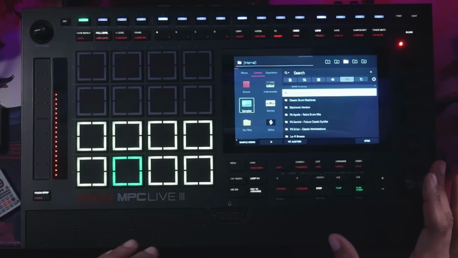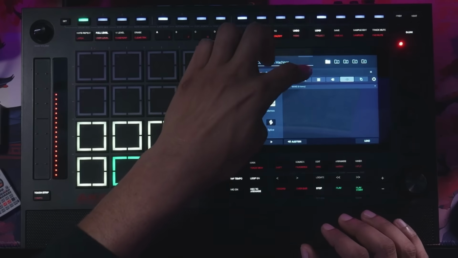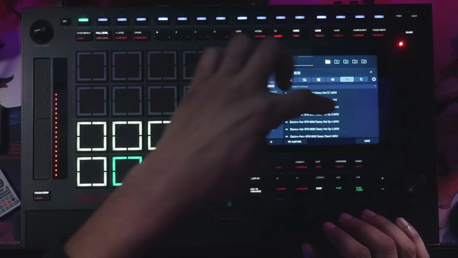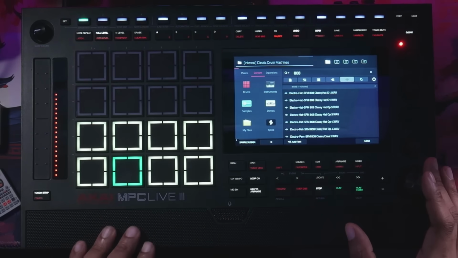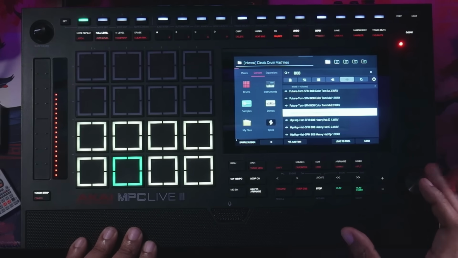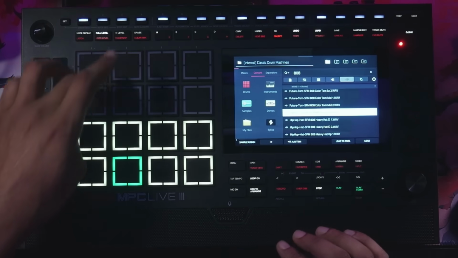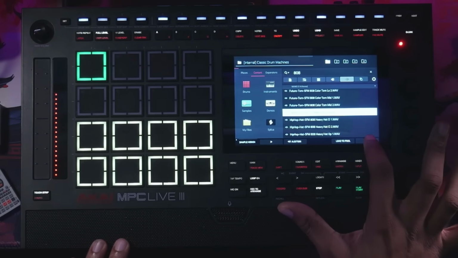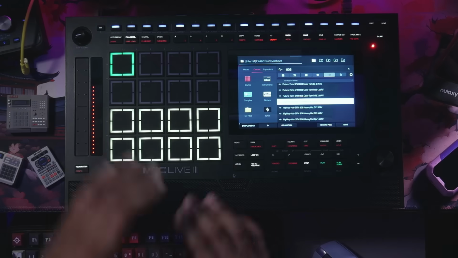I'll just go with the classic drums. Then I'll type in like 808 or something like that. And then once I type in 808, you'll see we have a mirror to stuff right over here. And I like that sound right here. What I'll do is I'll just press on this pad and then I'll load it into that pad. Boom.